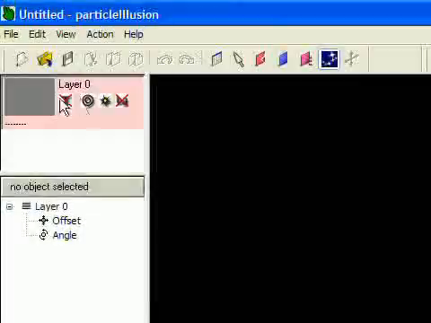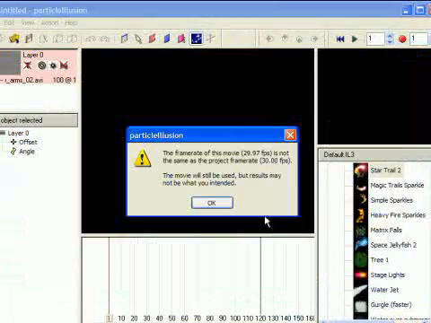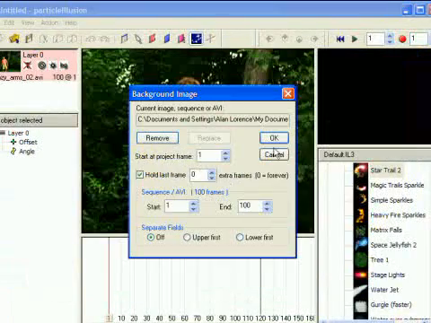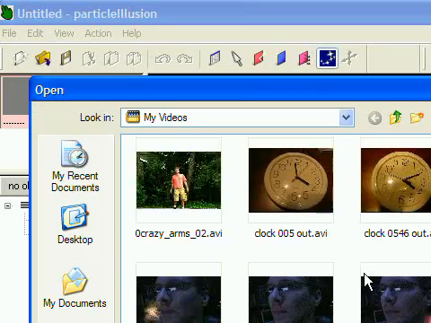If you want to put the particle effects on top of video, right-click in the Layers window and select Background Image, then select the image, image sequence, or movie file that you want to load on this layer. You can also double-click the layer thumbnail image as a shortcut.